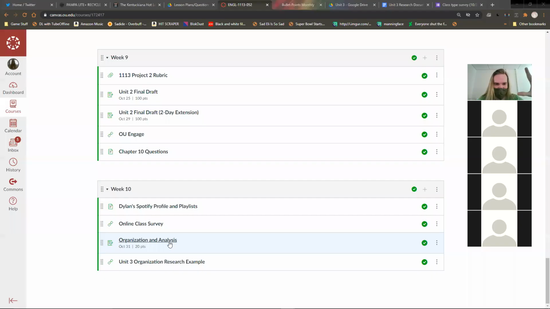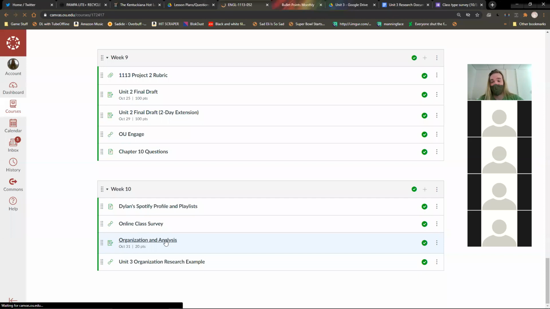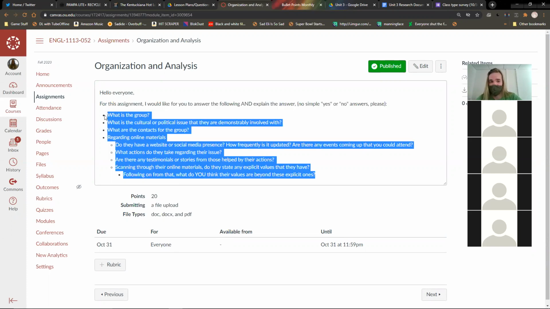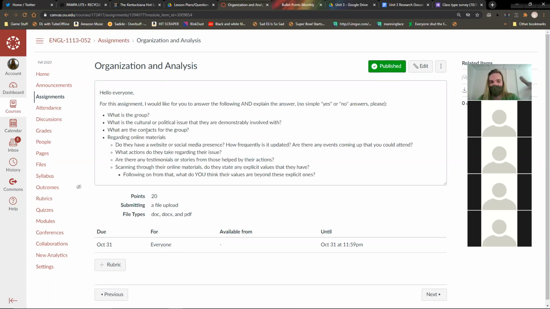our modules. So the organization analysis. If you do that kind of activity that I just did, you will find the answers to this pretty easily. So, what's the group? What's the issue they're involved with? What are some of the context for that group?